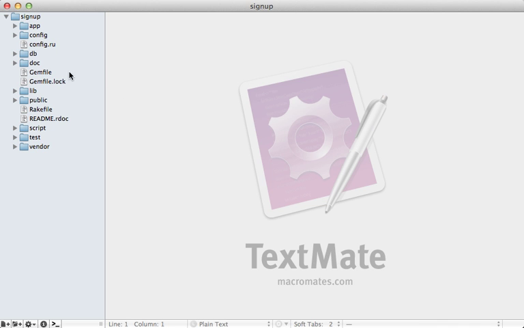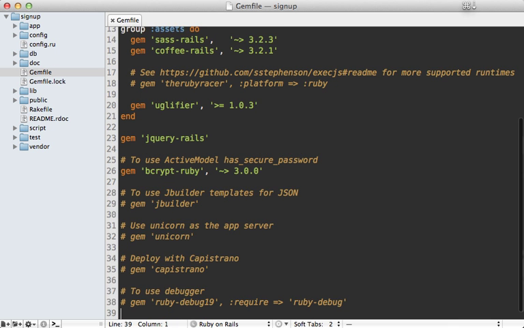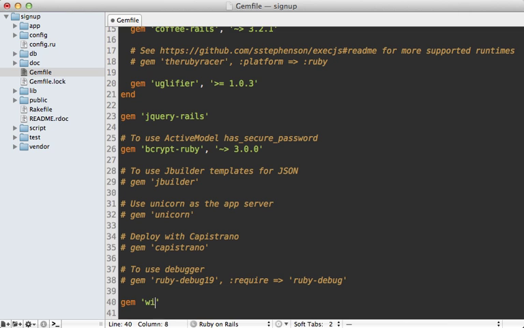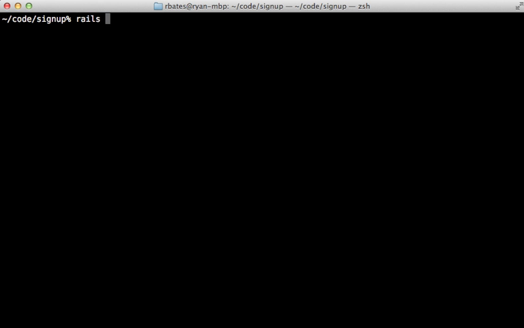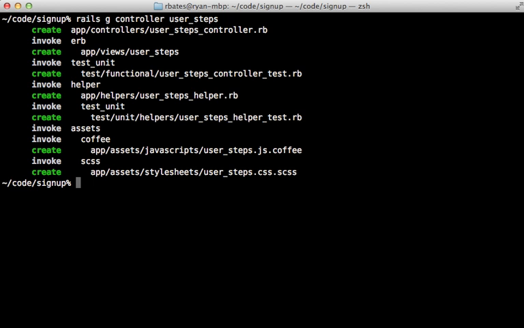So let's add the Wicked gem to this application. At the bottom of my Gemfile, I'm just going to call gem Wicked, and you'll need to run the bundle command to install it. Next, I'm going to generate a new controller called user steps. This way we have a controller dedicated to managing the steps for the wizard. By the way, you can name this controller anything you want.